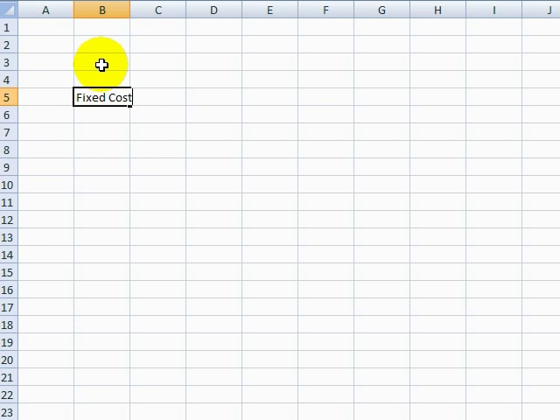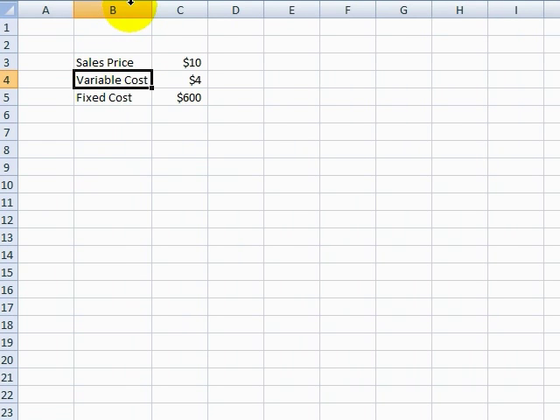Then we figure out that for each pie we make, we will be spending $4 on ingredients. This is our variable cost. Finally, we will sell our pies for $10 each. This is our sales price. We want to see the trend in sales cost and where we might start making a profit.